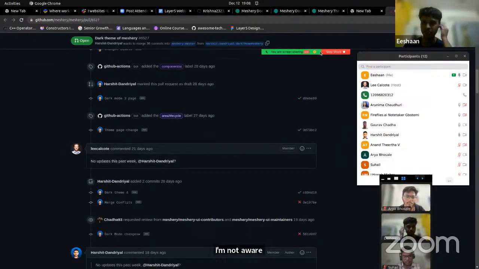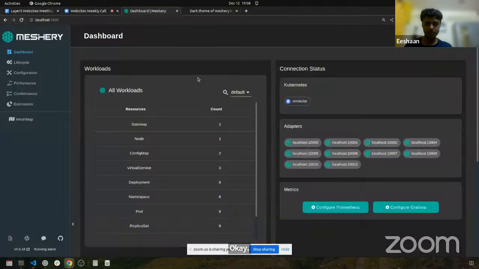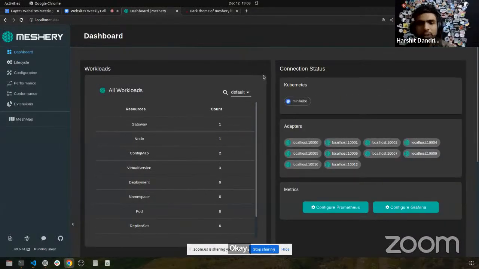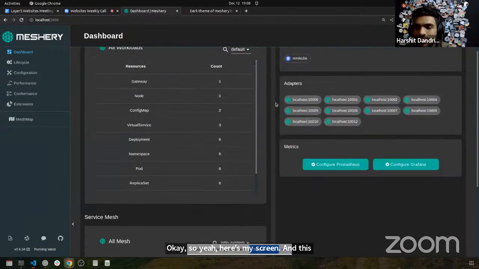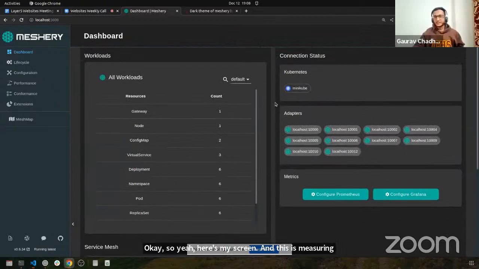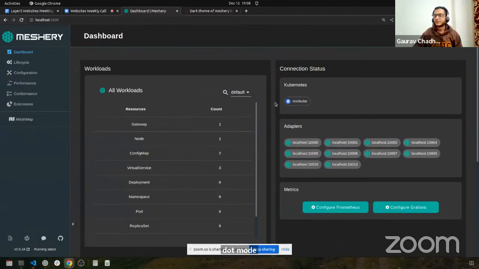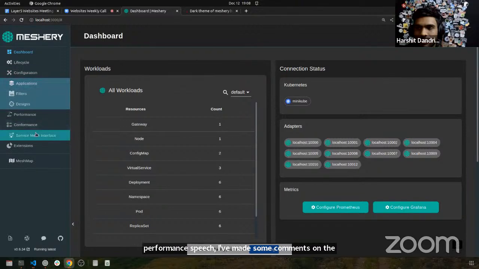Please do. Okay, so yeah, here's my screen, and this is Meshery in dark mode. Yeah, Harshit, I just tested your PR today. So if you go to the conformance page, I've made some comments on the PR also.